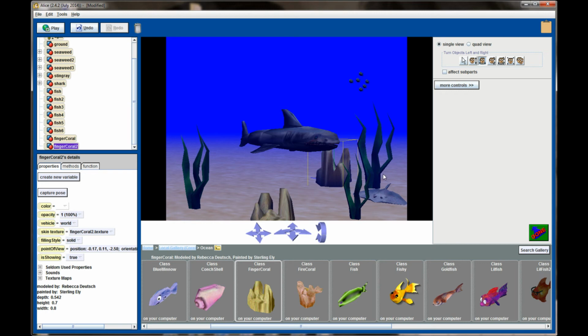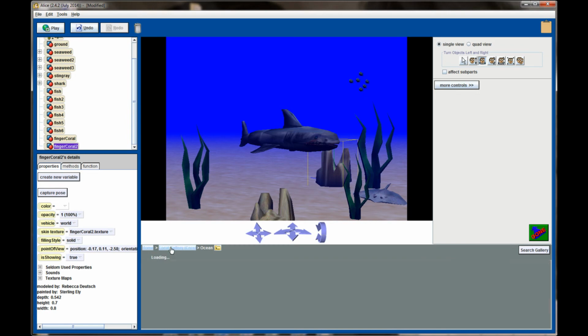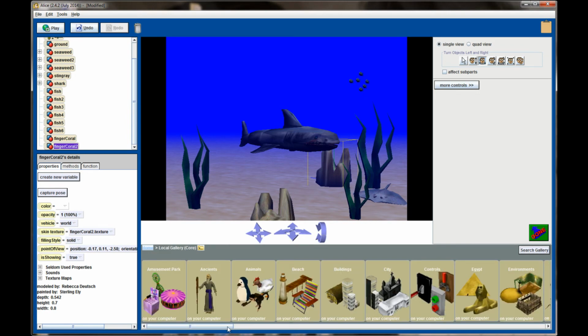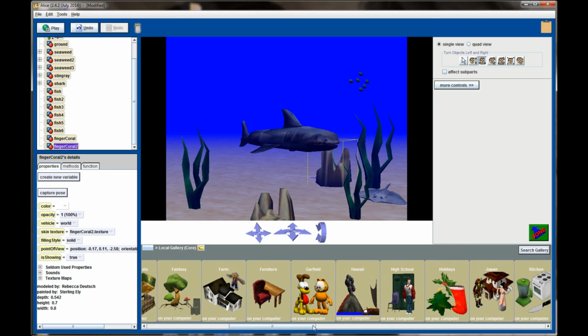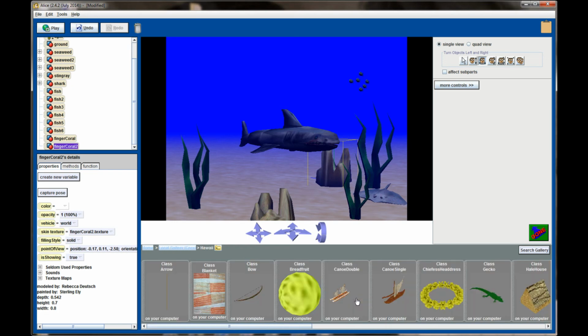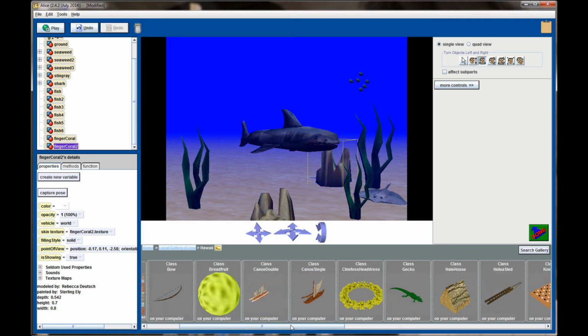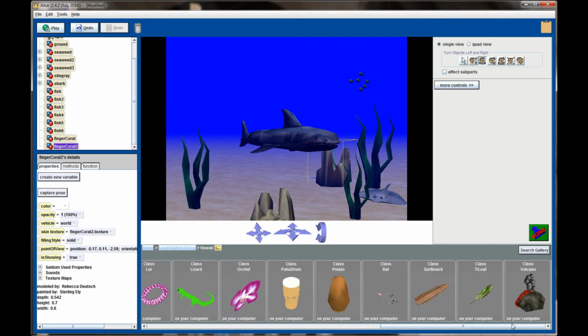Perfect. Now I'm not limited just to using ocean objects either. If I go into the local gallery, let's scroll over until we find Hawaii, because I think an underground volcano would look pretty neat in this scene. Select Hawaii, scroll to the right, and you can see there's a huge volcano that we can add to our world.